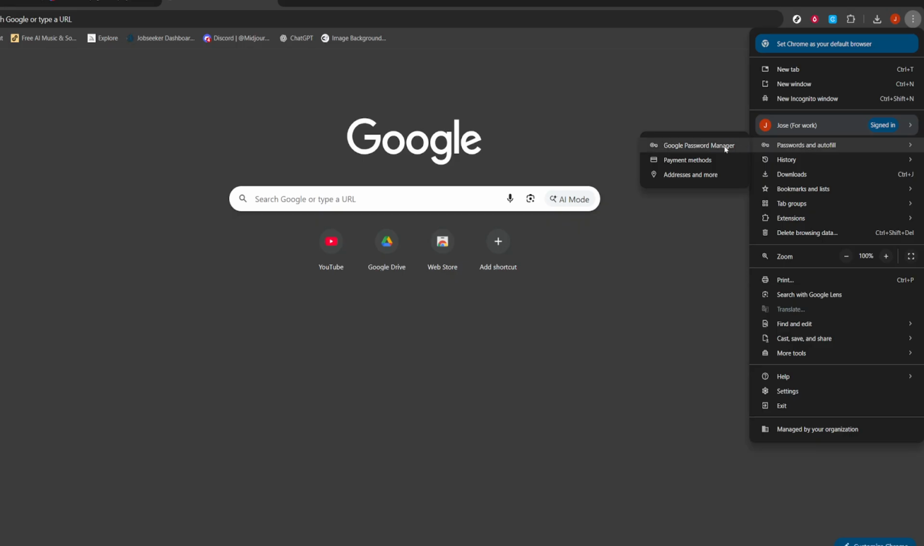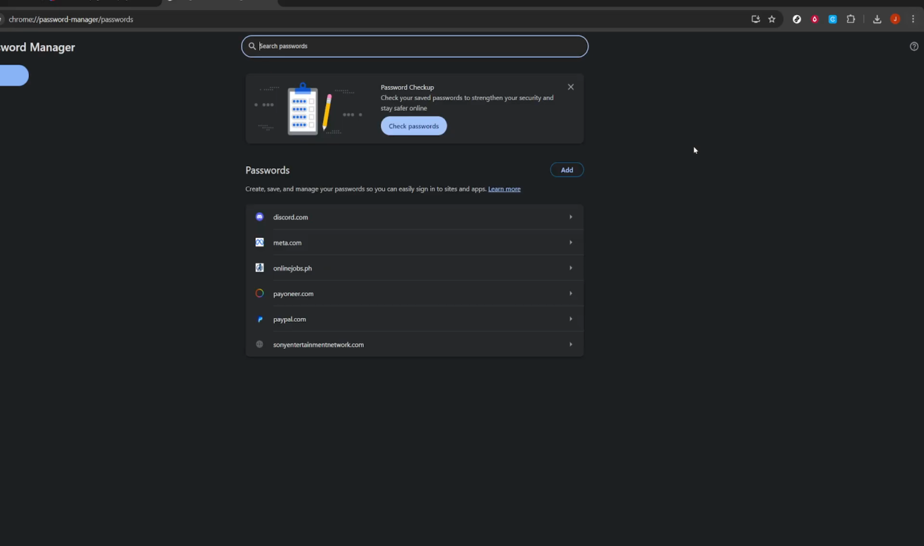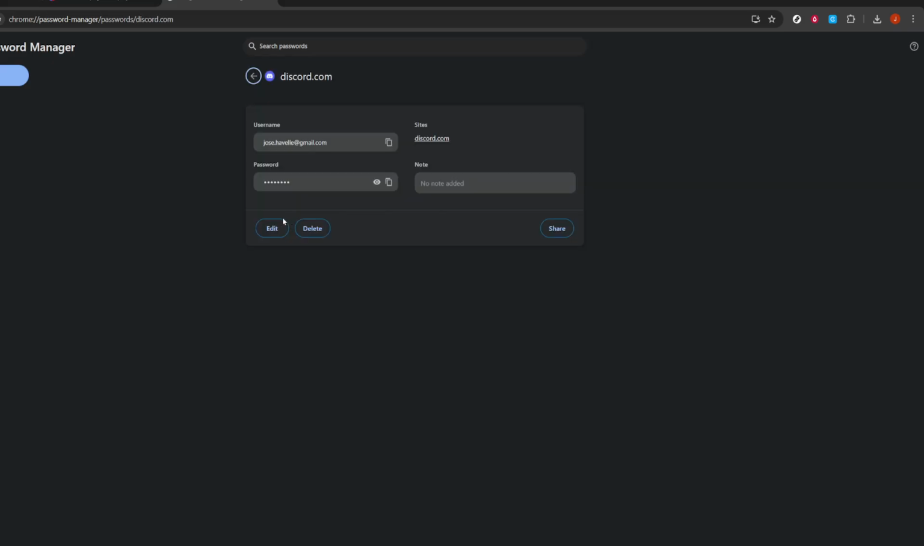Now select Google Password Manager. This opens a dedicated view of your saved passwords. You'll see a list of websites and apps for which Chrome has stored credentials. Use the search box at the top and type Discord to quickly filter the results, or scroll until you find the Discord entry. Click the Discord entry to open its details.